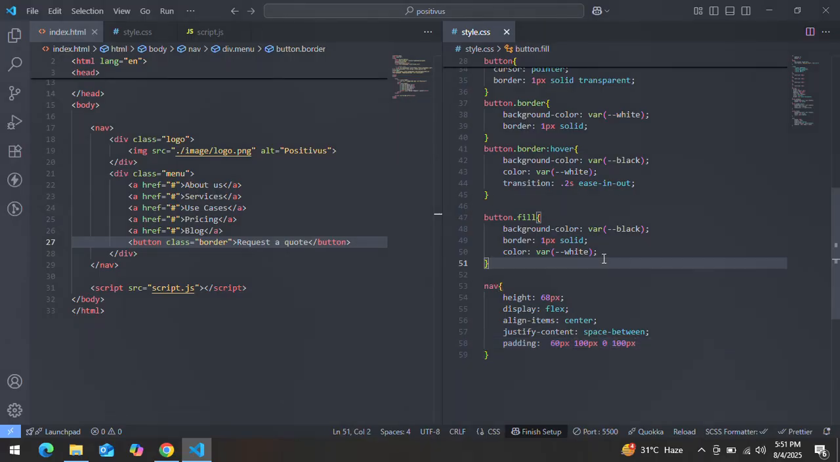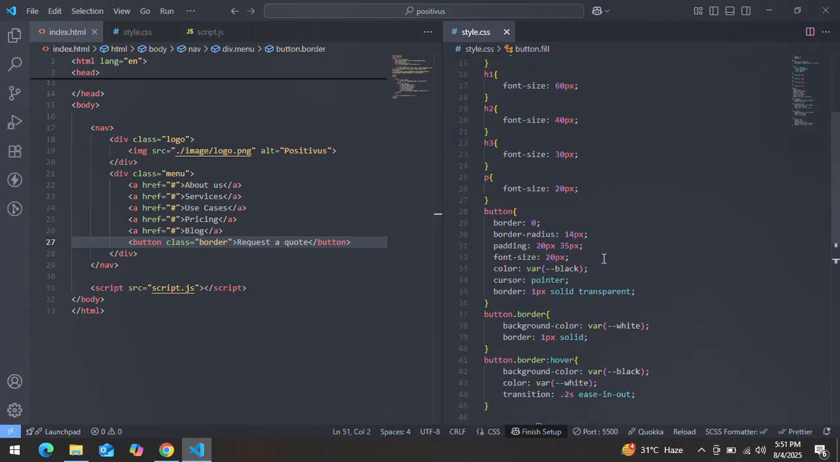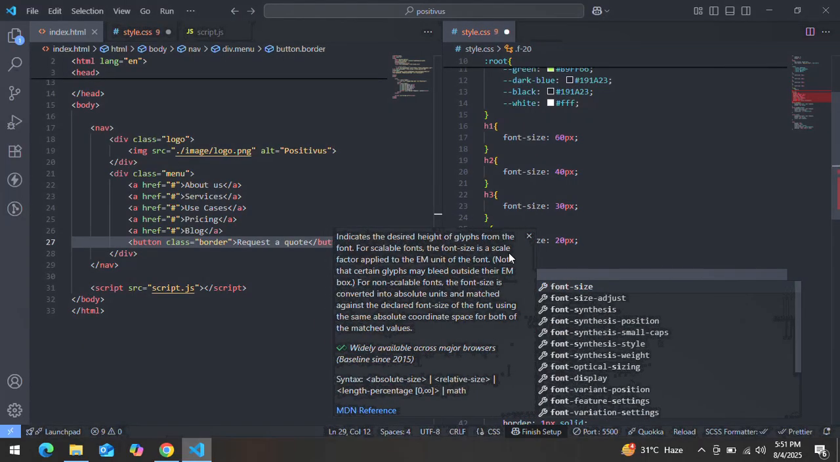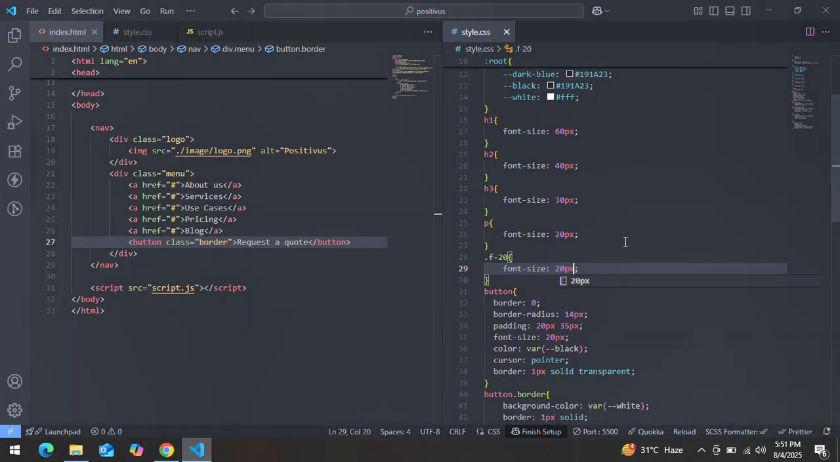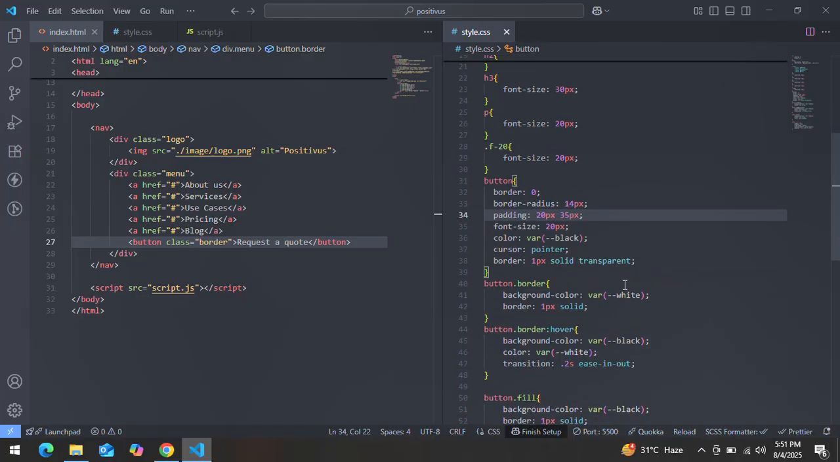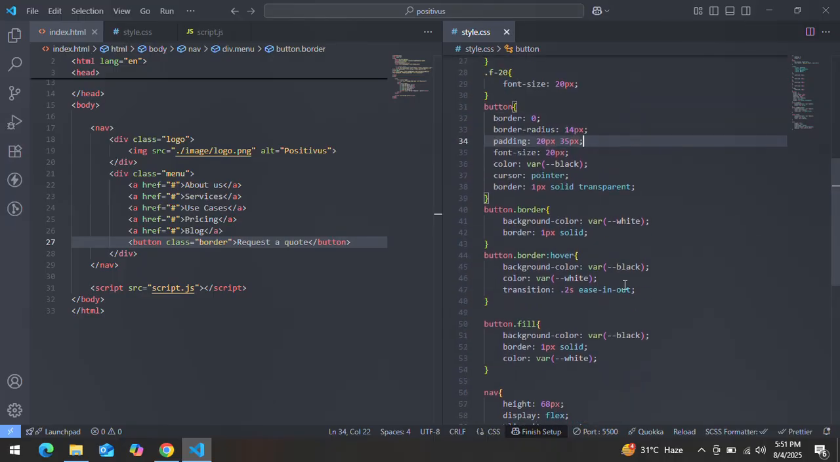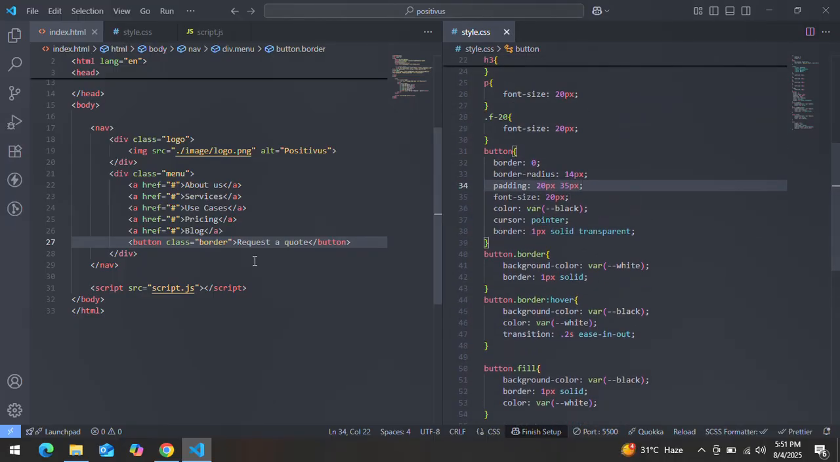Okay, so I have seen that we are using 20 a lot of the time. So instead of giving that, I'm going to create a class for that, f20, and then font size 20 pixel. Now let's see, we have the padding, where is the font size we have given 20, I don't remember. I guess button, yeah, font size 20, right? Because this is the universal global, so let it be like this.